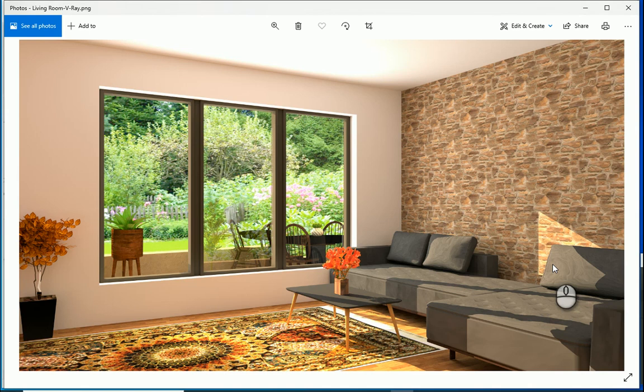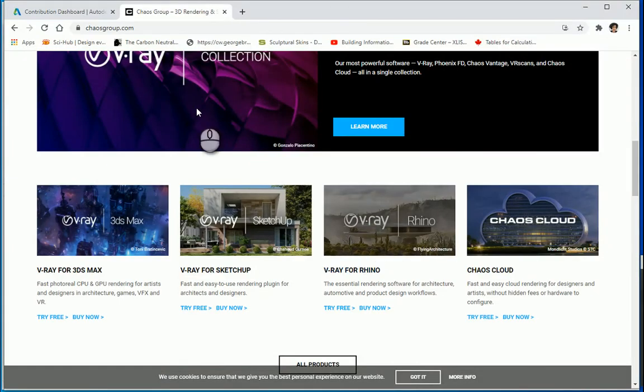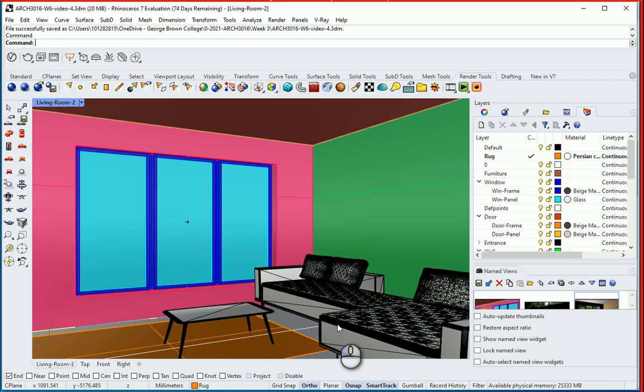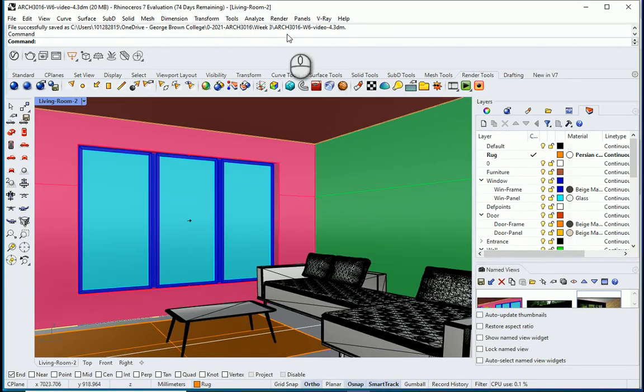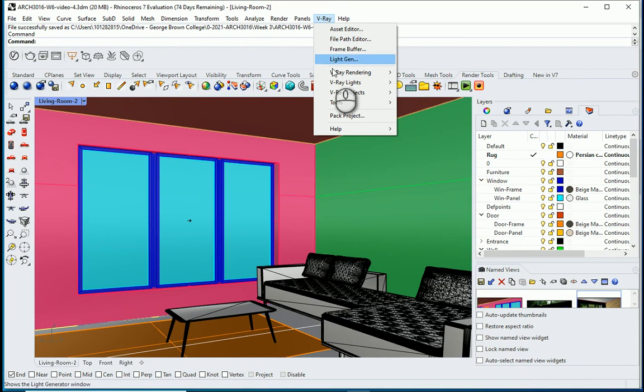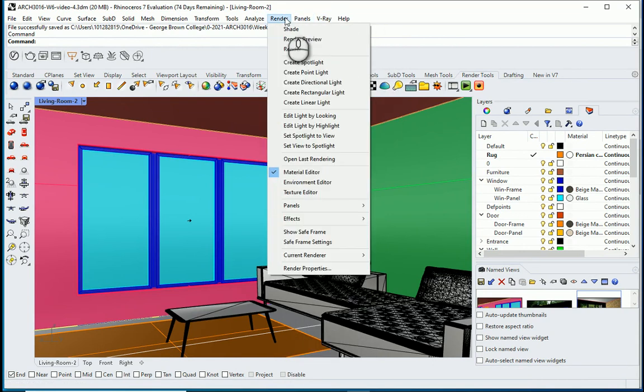In this video, I'm going to talk about VRay 5 for Rhino 7, and we're going to create an image such as this one. So if you go to chaosgroup.com, you can find VRay for Rhino. After you install VRay for Rhino, it's going to add the VRay menu here. Also under your renders, under current renderer, you can find different renderer engines here.